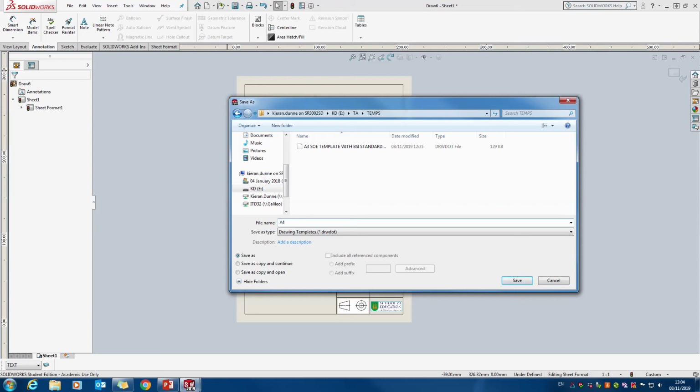So A4 SOE temp, and that's portrait. Right, that one's saved there now.